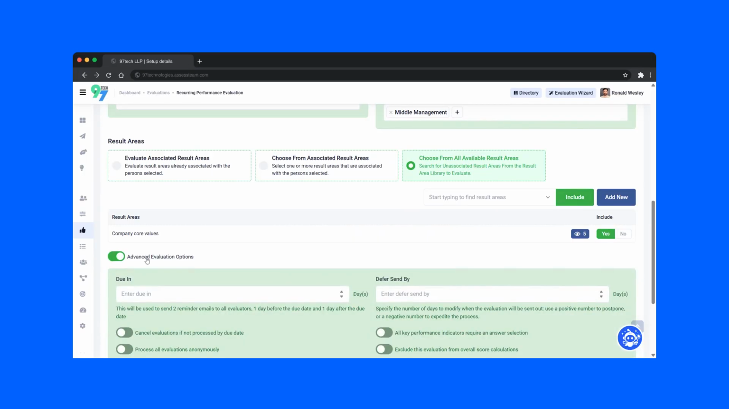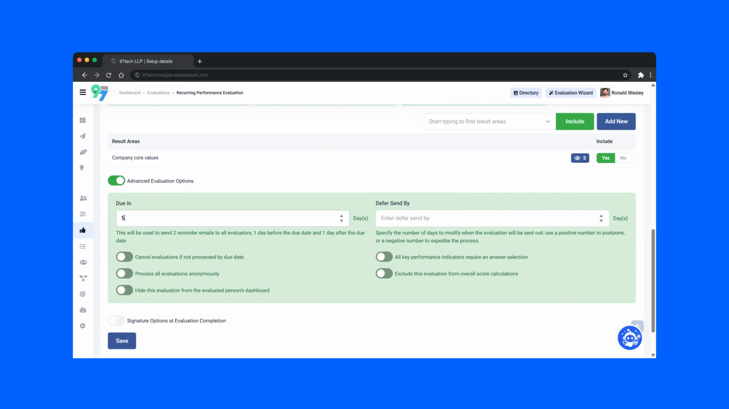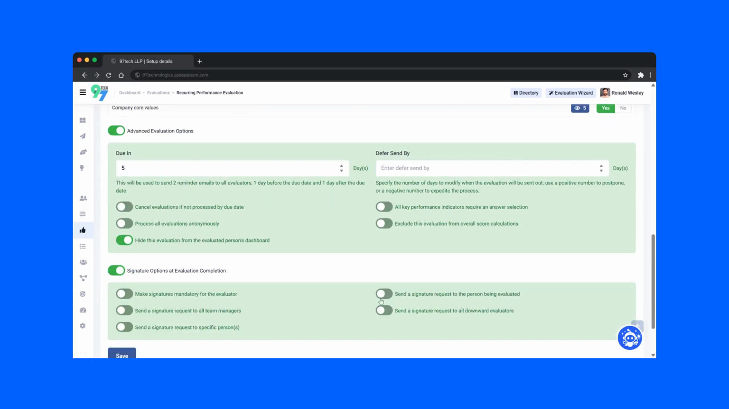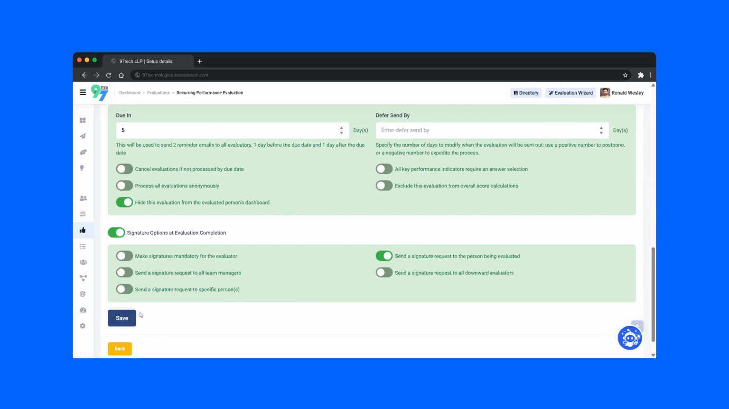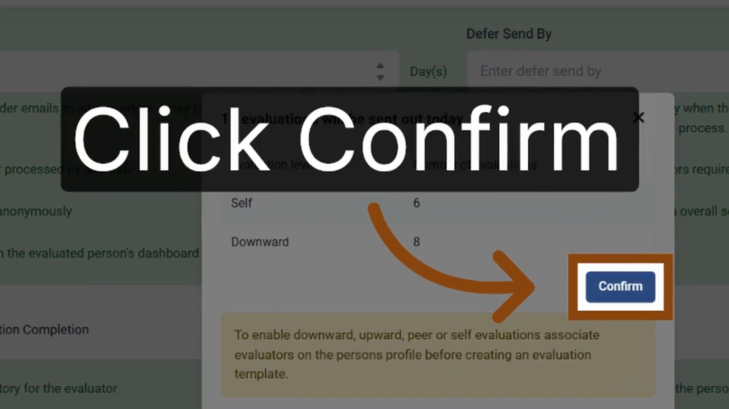Advanced evaluation options allow you to customize your evaluations, hide evaluations from the person's dashboard, and enable signature requests before saving the evaluation template. Click Confirm to save and finalize the evaluation template.